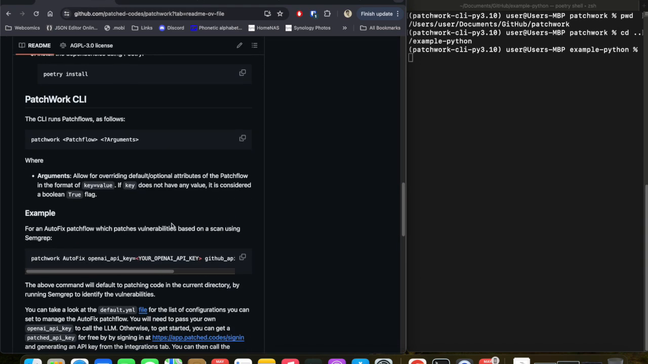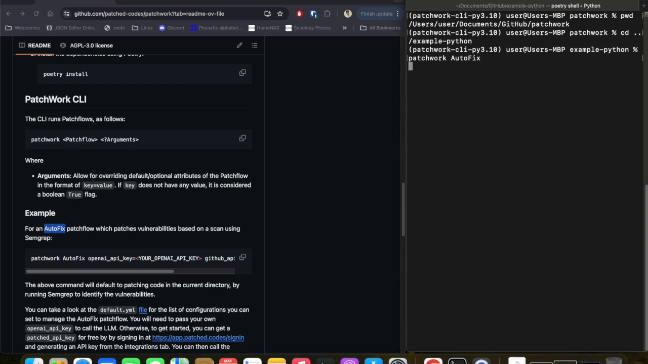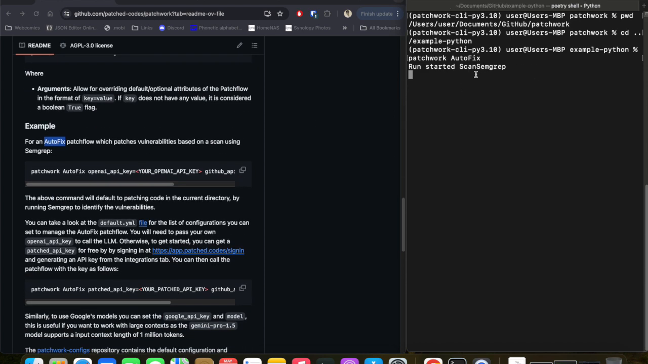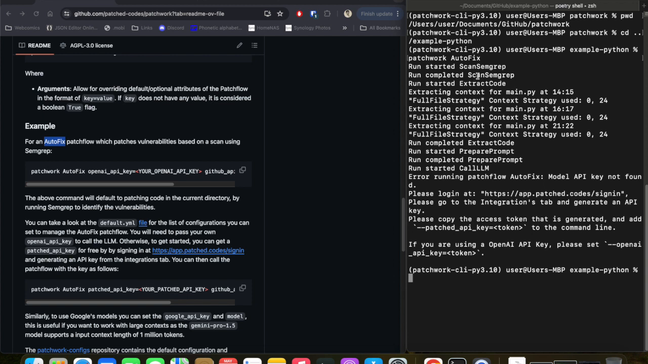Now we'll try and see if we can use the AutoFix patch flow to fix this vulnerability, right? So we can just do a patchwork and then name of the patch flow and just get started. So you'll notice one thing that as the patch flow executes, it will print out the steps which are taking place. So the first step in the AutoFix patch flow is to use Semgrep to scan for vulnerabilities. And then we extract the code and then we try to fix it.